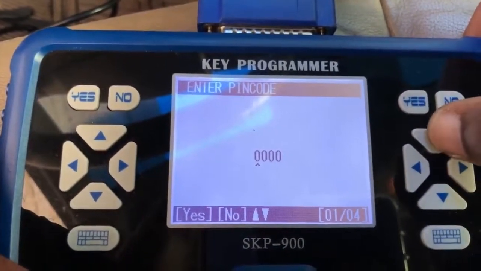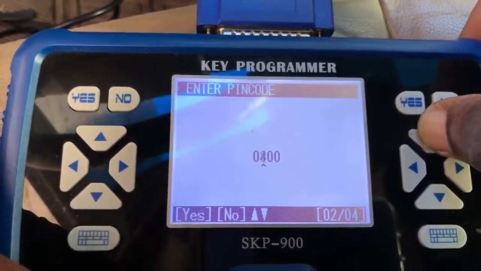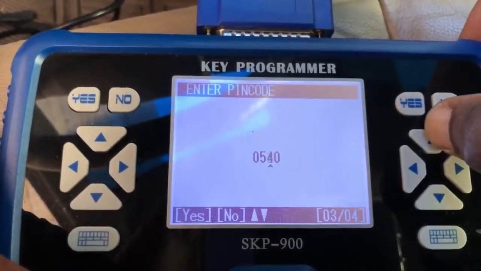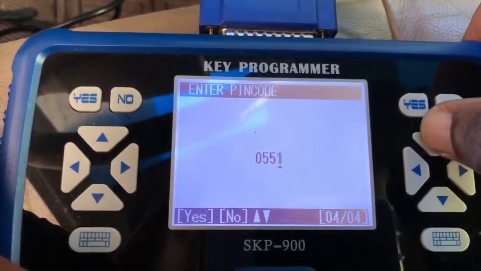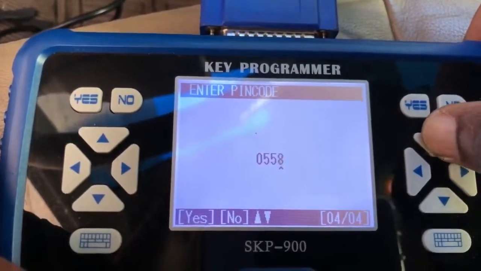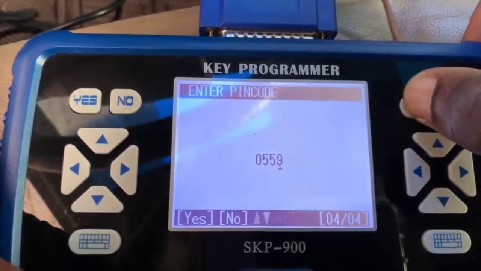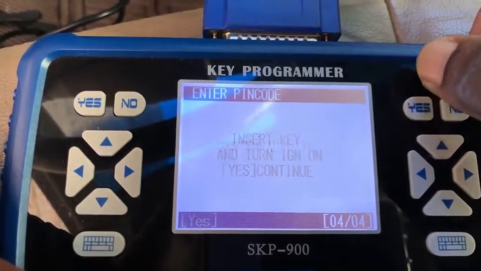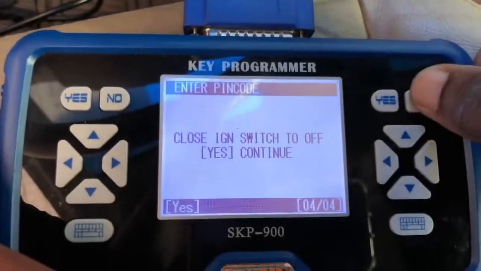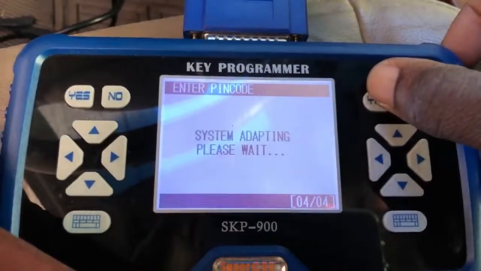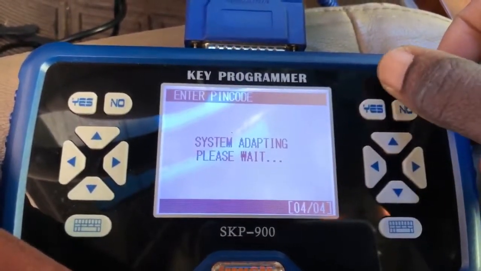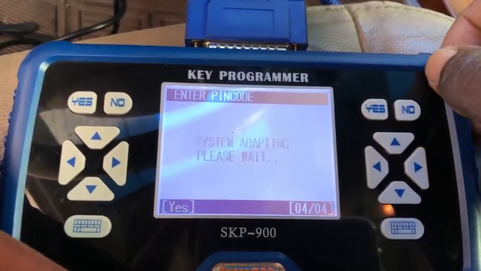Click yes. 0. See now the light goes off. As soon as it's adapting, the light goes off. Now I'm gonna turn the key off. Then click yes. Adapting. I believe it's gonna finish soon.